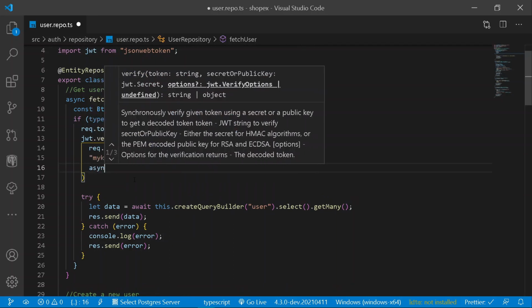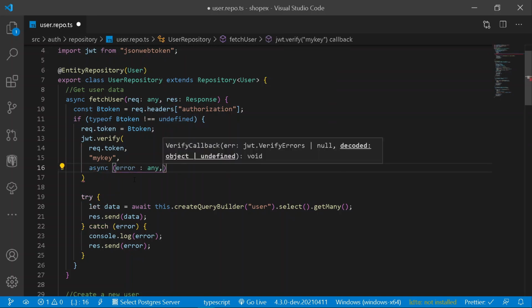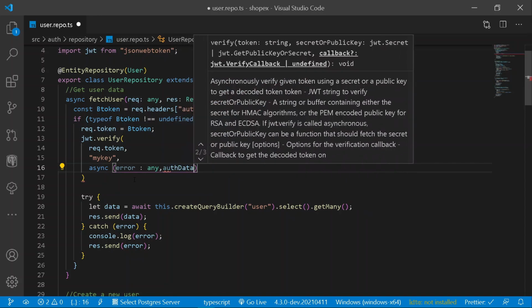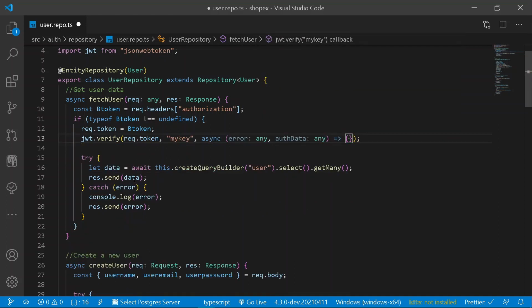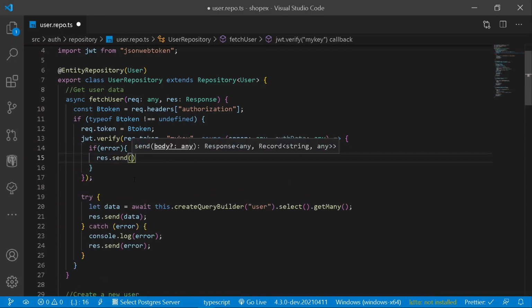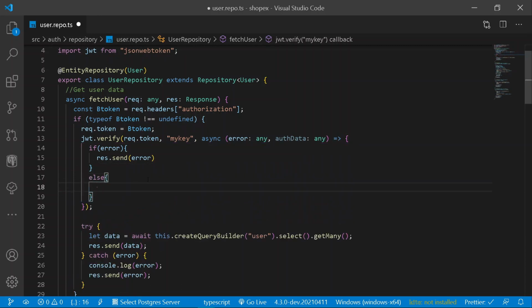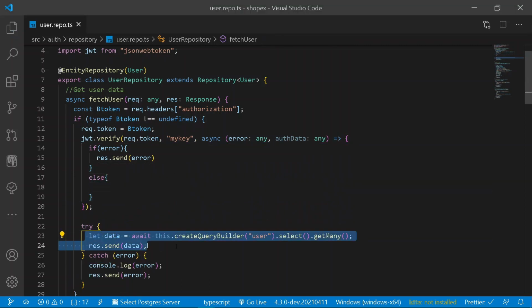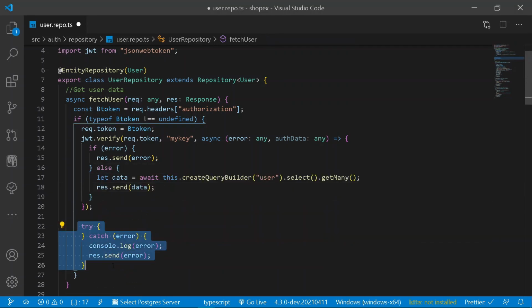And once we have done this, we should be getting a callback from our JWT verify method. And under my callback, first of all, I should be having an error which should be of type any, and also you should be receiving some authentication data which shall be of type any as well. So let's expand the following method here. And under our method, first of all, if we get any error, we will be simply sending the response to be the error, just like this. And else, that is under the else block, we will be simply approaching the method that we have done so far. So let's paste it here, and let's remove our try block.